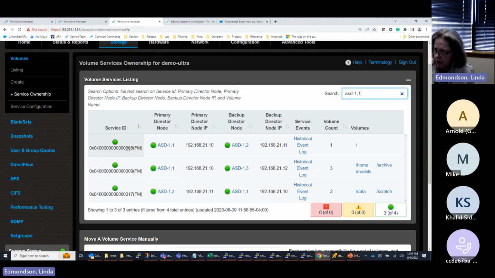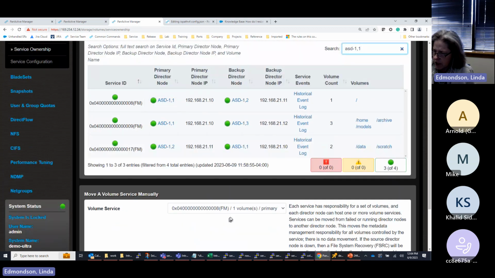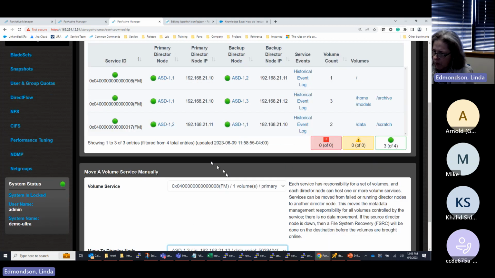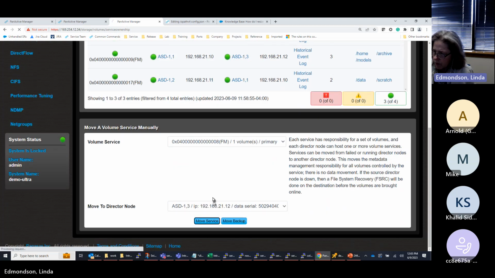But this is all green, so we can go ahead and move this. We're going to go down here and select this one, and it happens to be the first one. There it is. And we're going to move it, we said, to 1, 3. So we're going to scroll down here. We're going to move it to director 1, 3. And we've got 2 buttons, move service and move backup. We are moving the primary service. So we're going to go move.